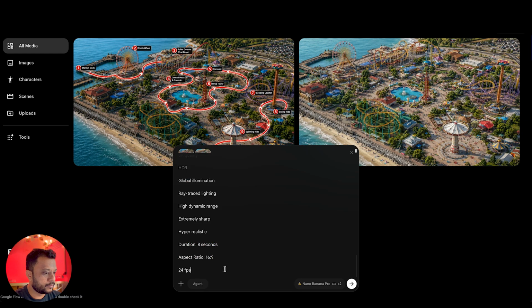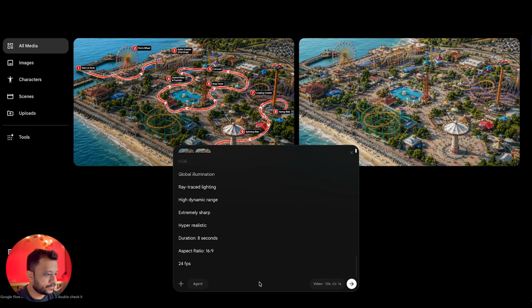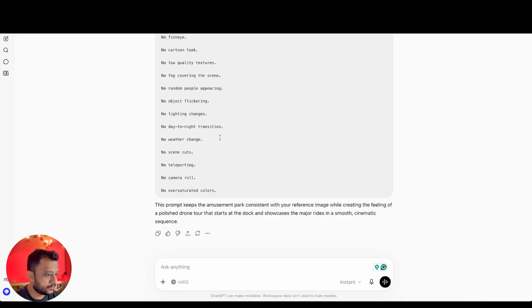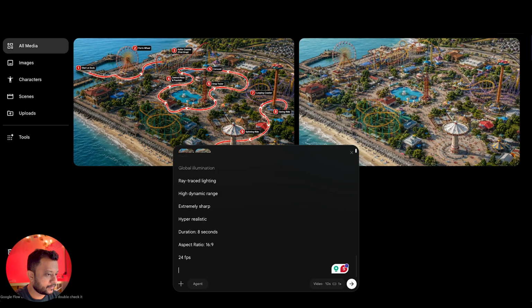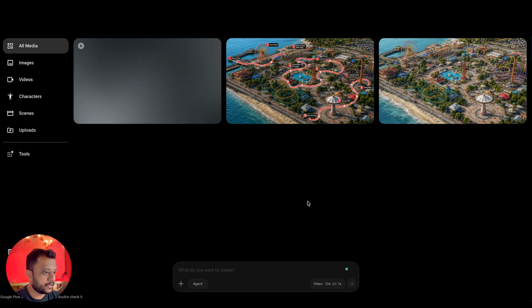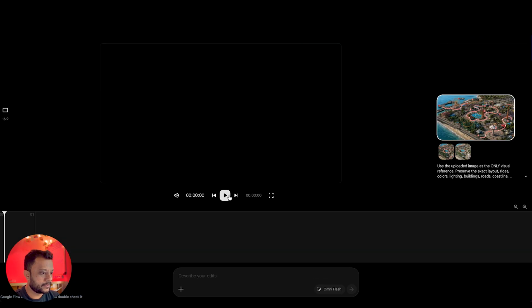Right. I'm going to put a detailed prompt over here and I'm going to select a video model as well. So right now I'm selecting the video model as Omni Flash. I'm going to add a negative prompt as well, so it will avoid mistakes, and let's see how it will create now. All right, so the first shot is ready. Let's see how that output will look.